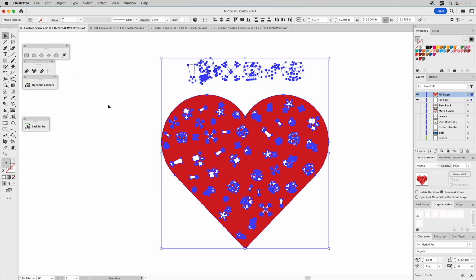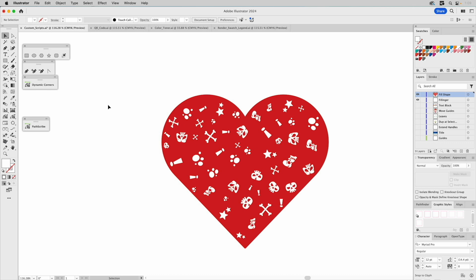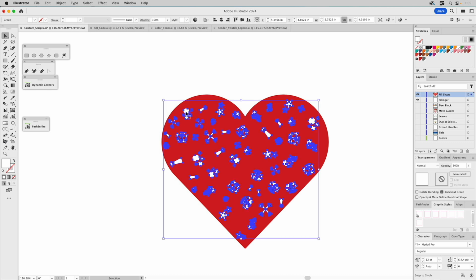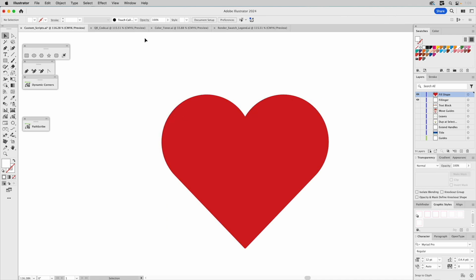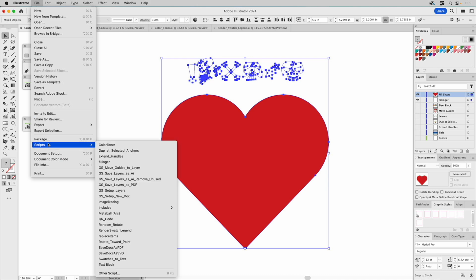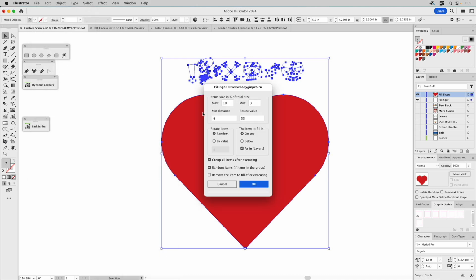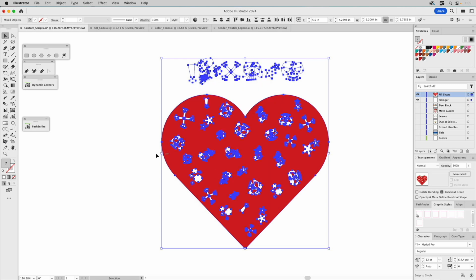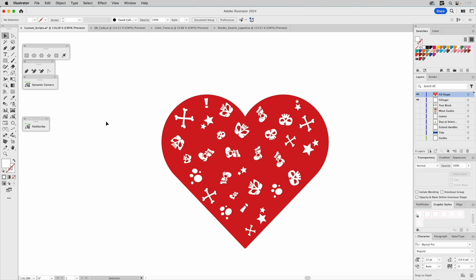And boom, it puts everything in there randomly like that. Now, if you don't like what it comes up with, we'll go ahead and delete that. We'll select this, go back to the script, go back to Fillinger, and you can just experiment. Just punch in numbers until you get the results that you think look better. So we're going to punch in slightly different numbers, like 38, and I think we'll leave everything the same and click OK, and I like that a little better.